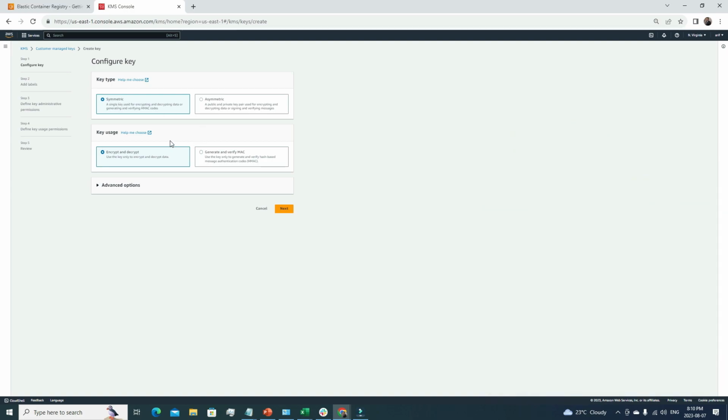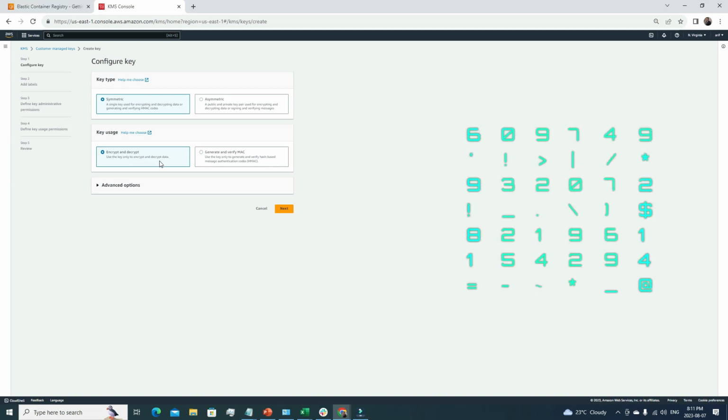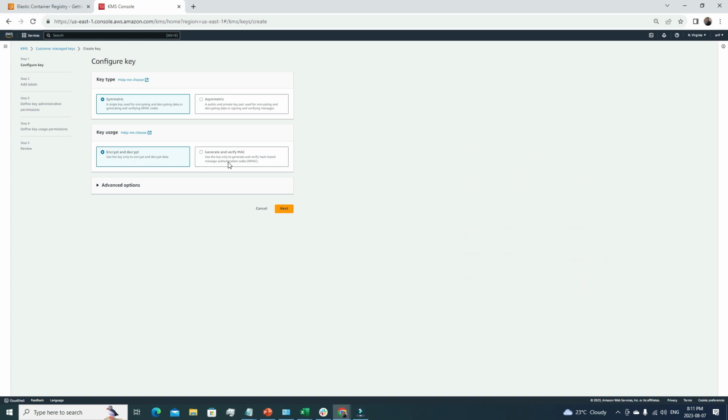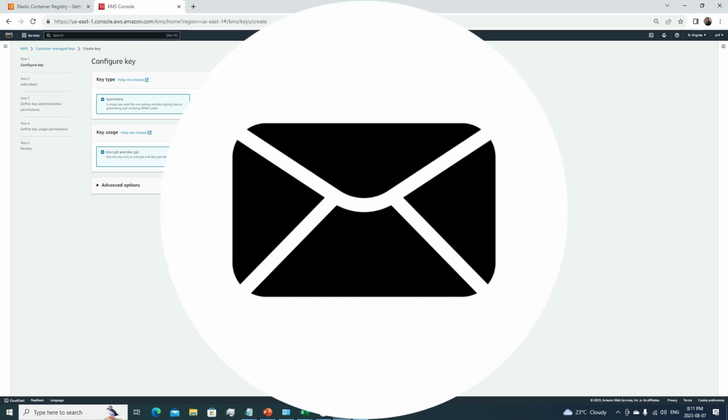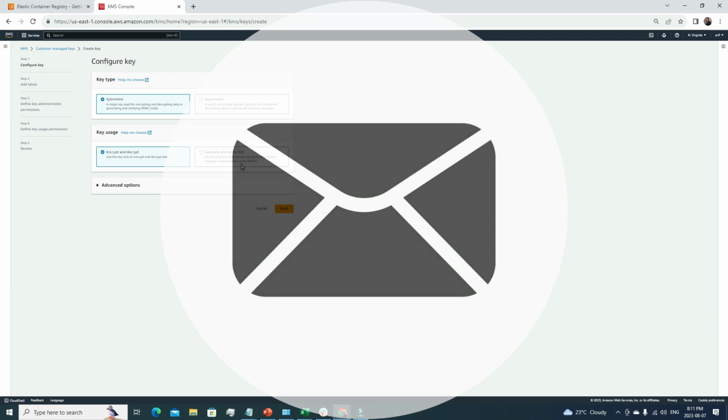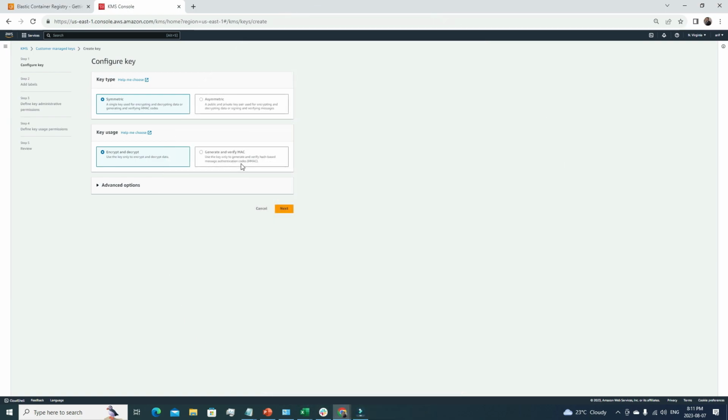And the key usage: why and how should we use this key? The first option is encrypt and decrypt: use the key only to encrypt and decrypt data. That's the first usage. The second usage is to generate and verify MAC: use the key only to generate and verify hash-based message authentication code. If you want to verify a message and be sure that it's authentic, then you can choose this option.